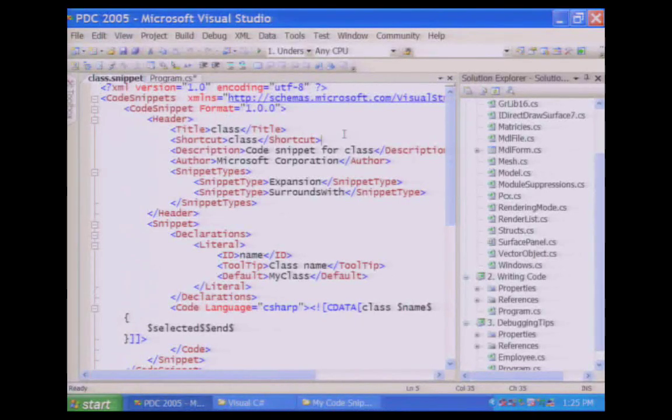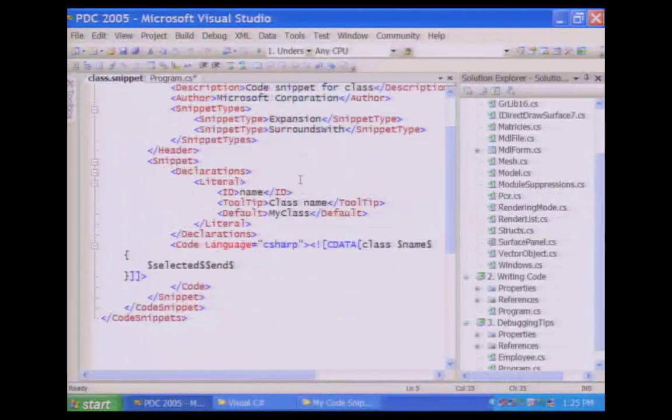There's the first one that's called a shortcut. The shortcut is basically the thing that appears in the completion list. This is the thing that you have to type fully in the IDE before you hit tab to insert the snippet. There's some descriptive information. The next important piece is the snippet type. So there's two snippet types here. It tells me that it's an expansion and a surrounds with.